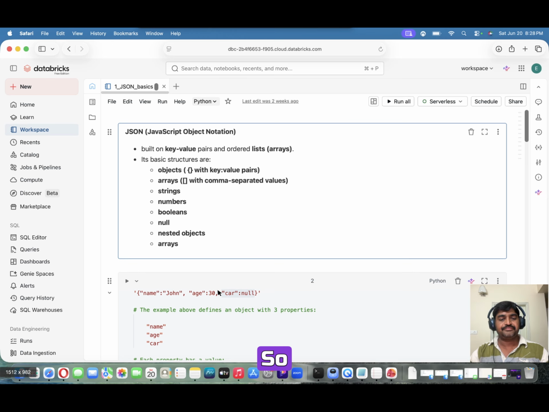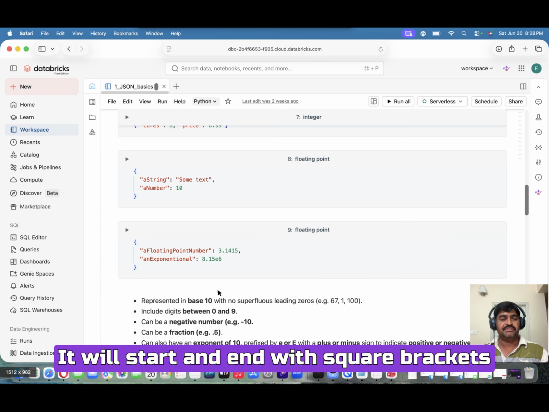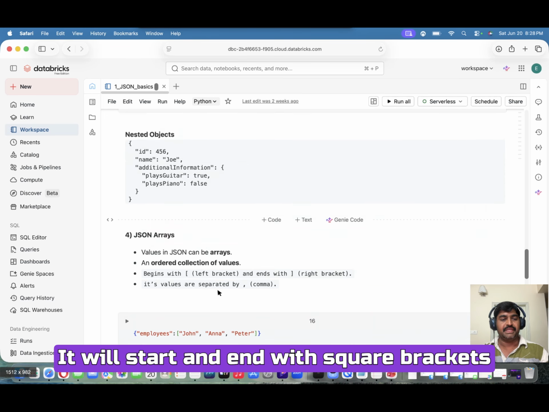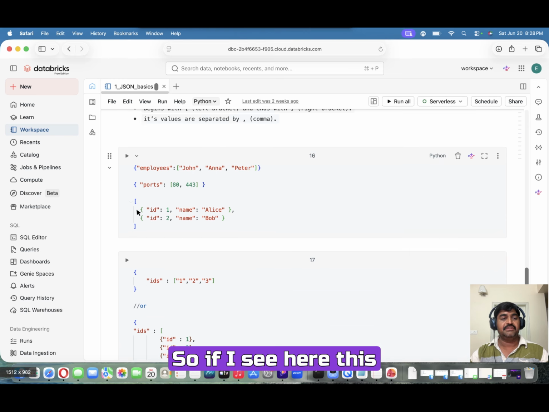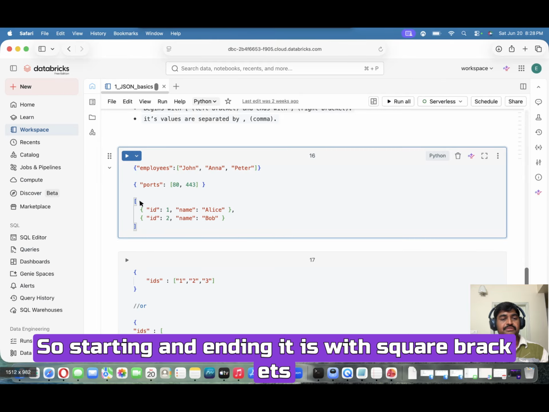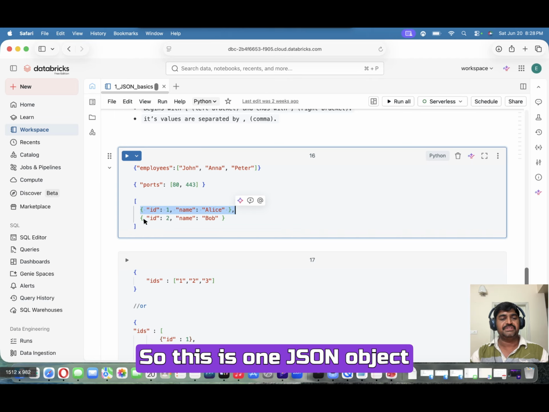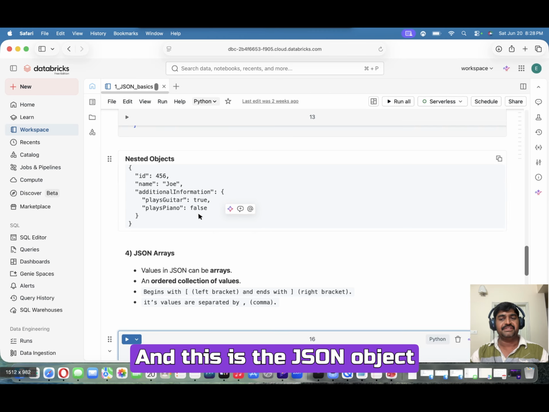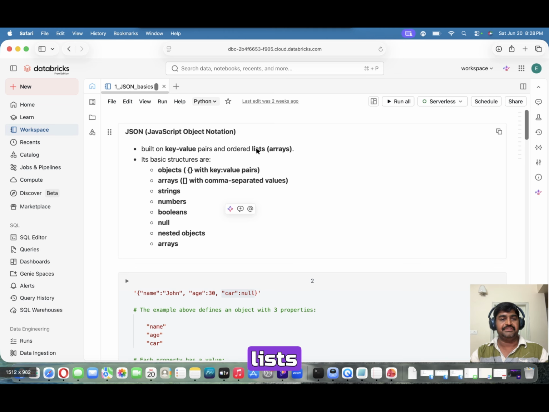If you see multiple JSON, it will start and end with a square bracket. So if I see here, this is a JSON list. Starting and ending it is with a square bracket, and inside that we have JSON objects. So this is one JSON object and this is one JSON object. So that is built on key value pairs and ordered lists.